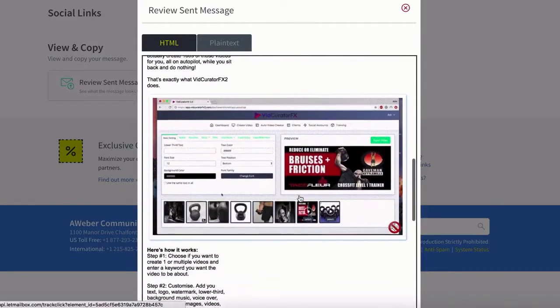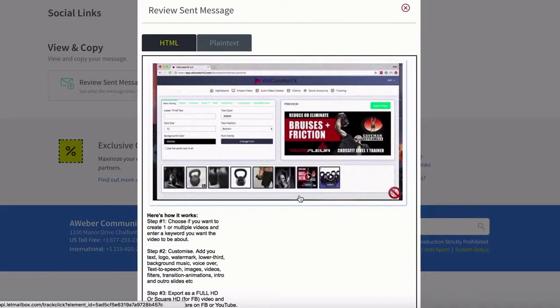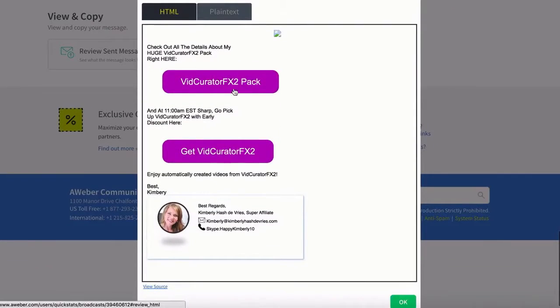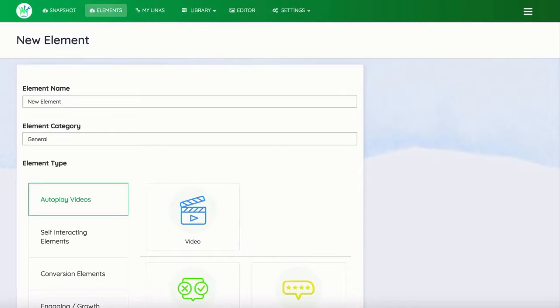Okay, you can see right here I've got another video element added in here to the email. And then I've got some buttons. So these are the button elements added right in here. Okay, and then you can see right here that I've got the signature element added. So let me show you how easy it is to create an element and add it into your email.